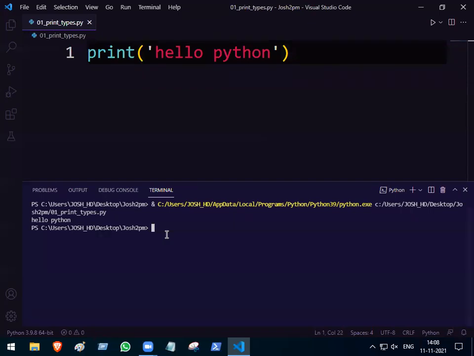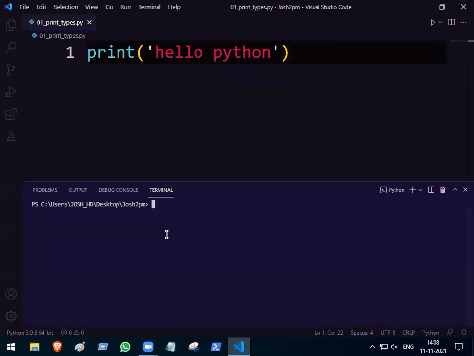Now again, what shall I do? Clear the screen. Why should I clear the screen first of all? Because every time I'm typing the code, I'm getting some answer. To avoid confusion, every time I'm clearing the screen.